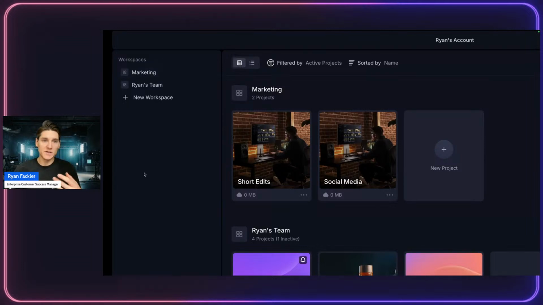So let's say you're an enterprise customer, you're creating your account for the first time. You could create a workspace that's based on the individual clients that you have, maybe even a specific episodic series. You could create a different workspace for that. Part of the benefit not only is organization, where then you could create projects within each workspace, but the secondary benefit is you can limit the amount of users that have access to those individual spaces. So you can see here I have two workspaces, Marketing and Ryan's Team.